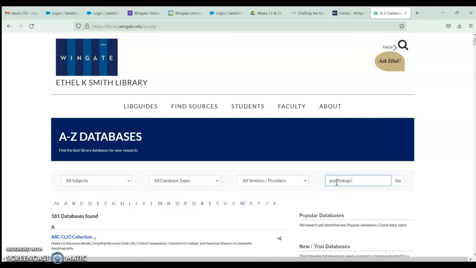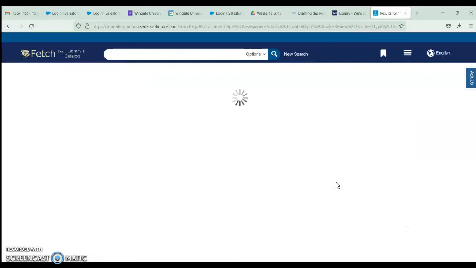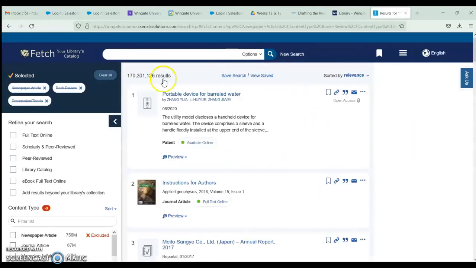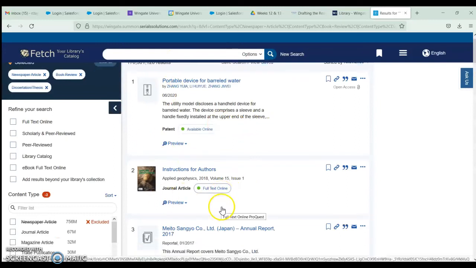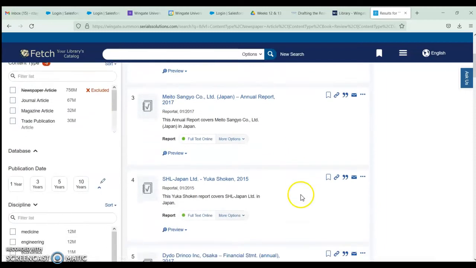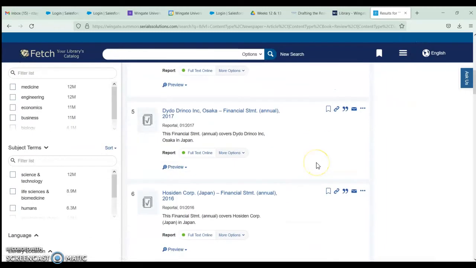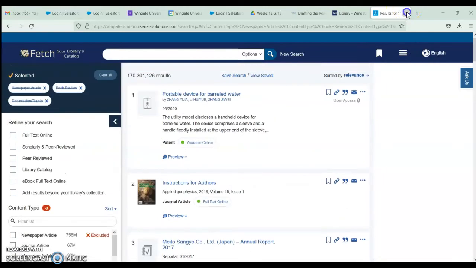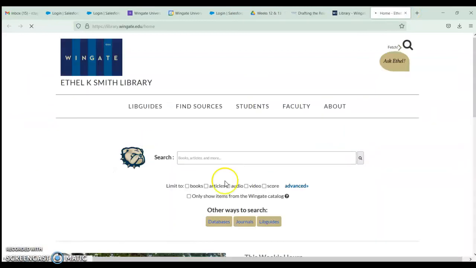So if we were doing cognition, I could type psychology, for instance, in the search tool. And it's going to take you straight to this particular fetch tool that we used before, so that you can narrow your results. I don't know why this is bringing up the sources it is here, probably because the keyword was so broad.